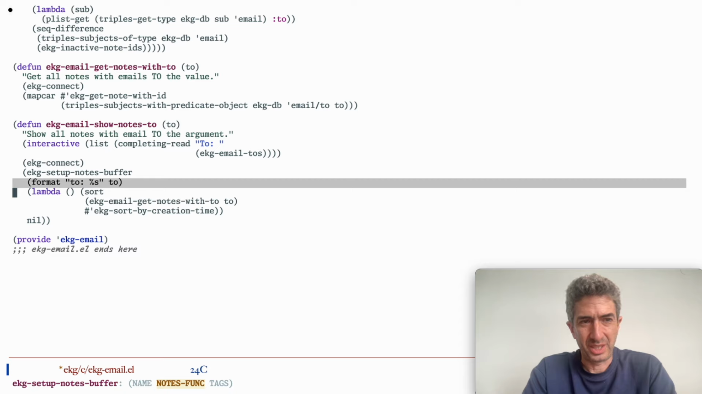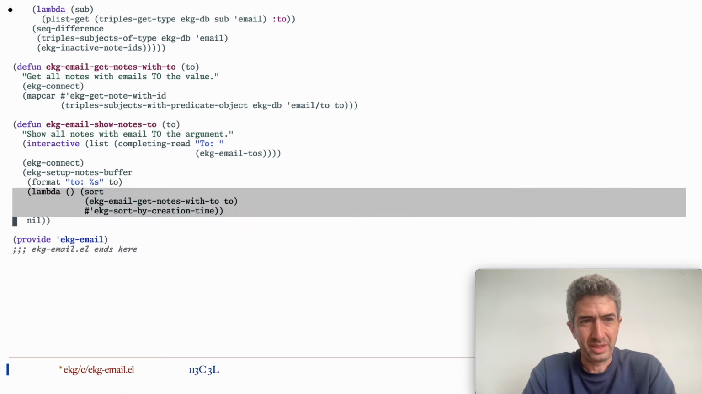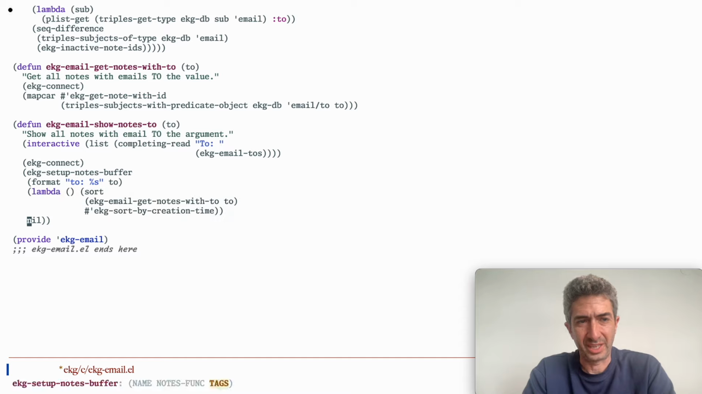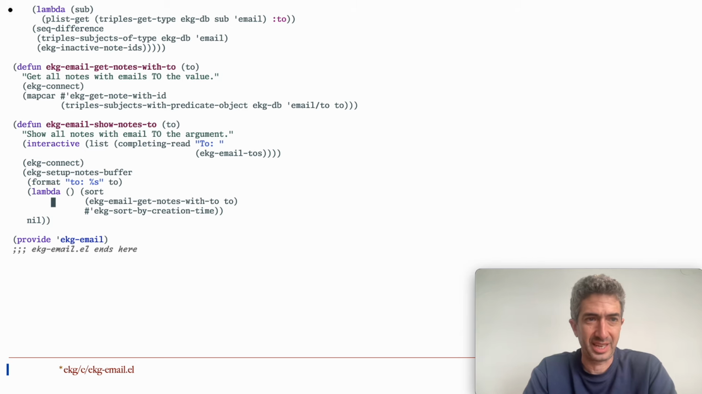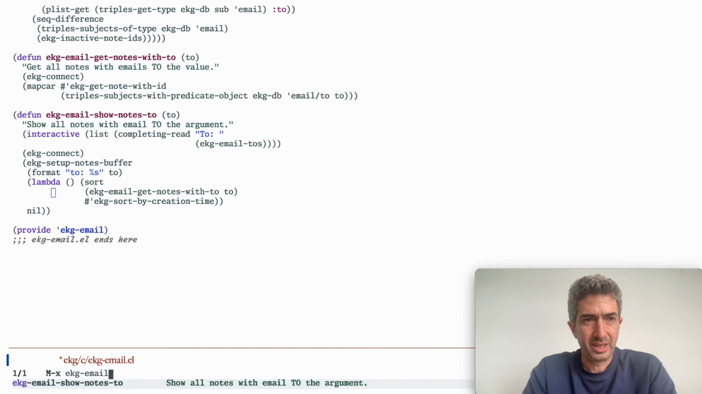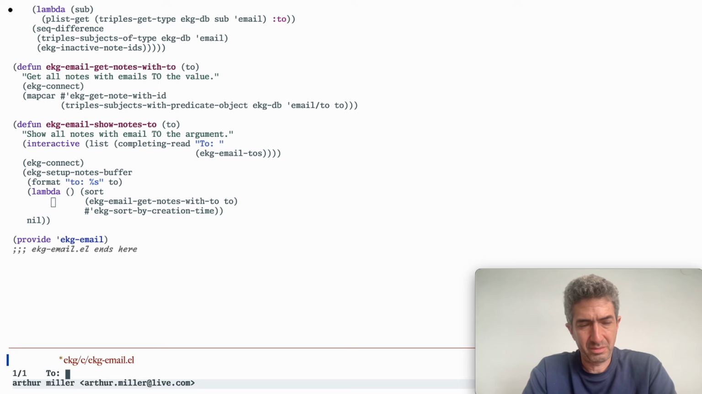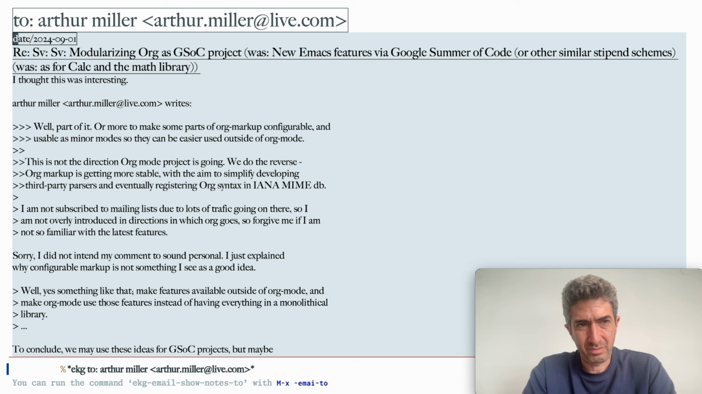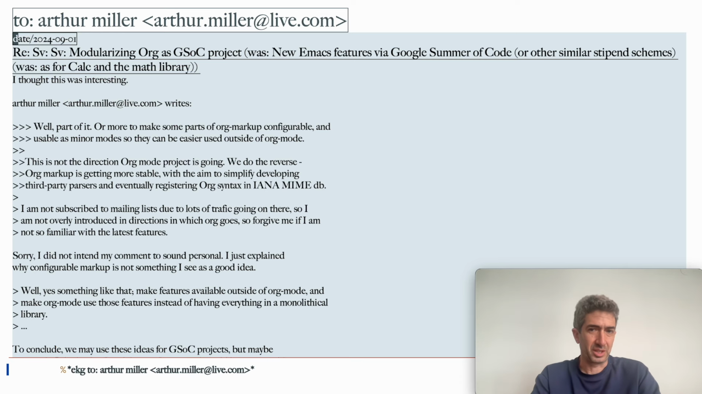This is what we title it. This is how to get everything. So we use EKG emails gets notes with 2, and then the value of 2 that it was supplied, and we sort by the creation time. And then nil is what tags this is. But there's no tags because it's not a tag kind of query. So yeah, there it goes. It works.